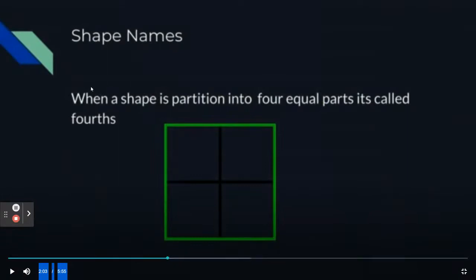The next shape we're going to talk about: when a shape is partitioned into four equal parts, it is called fourths. Like this square, we cut into four equal parts. Fourths.